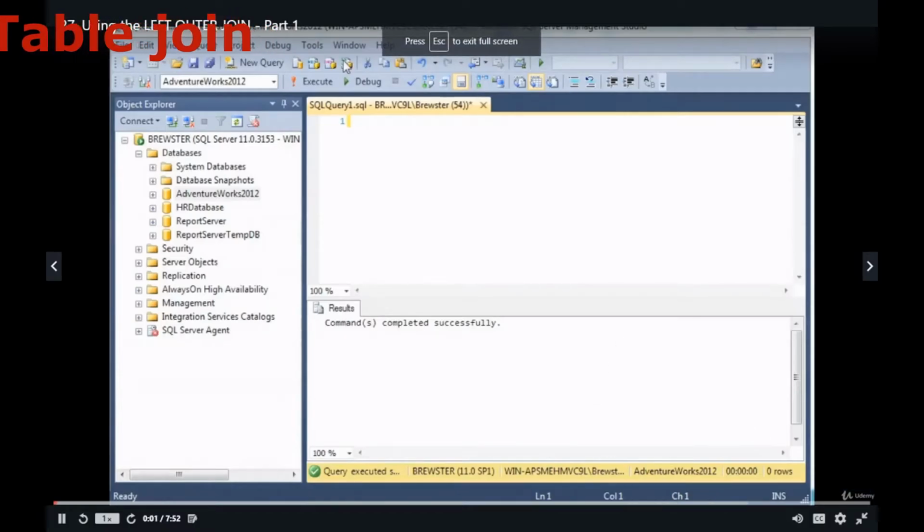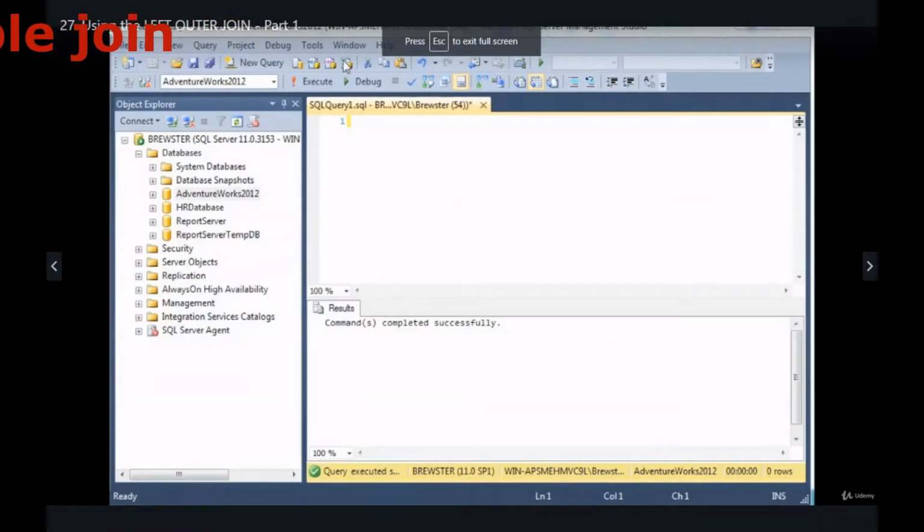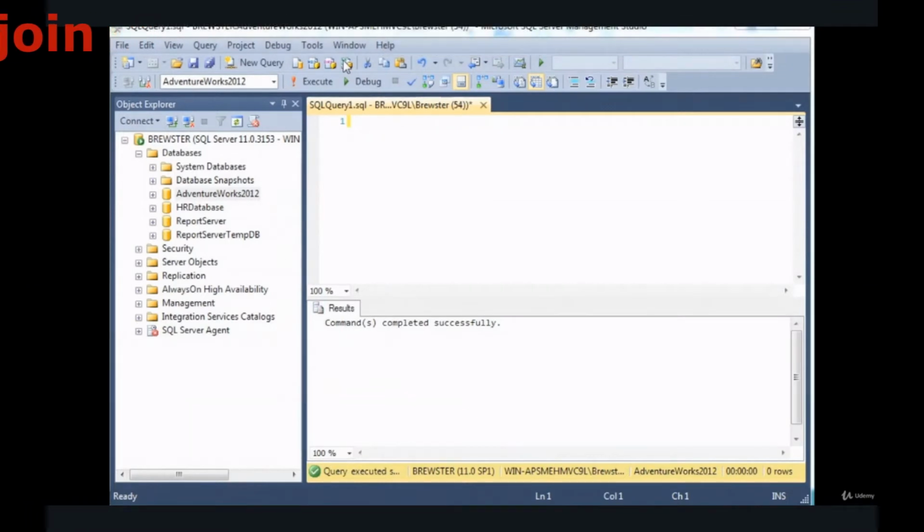In the last lesson, we finished up talking about the inner join, and in this lesson, we're going to talk about both the left and right outer joins. And those are essentially the same thing, it just depends on the order in which those tables appear that we're joining to and from.